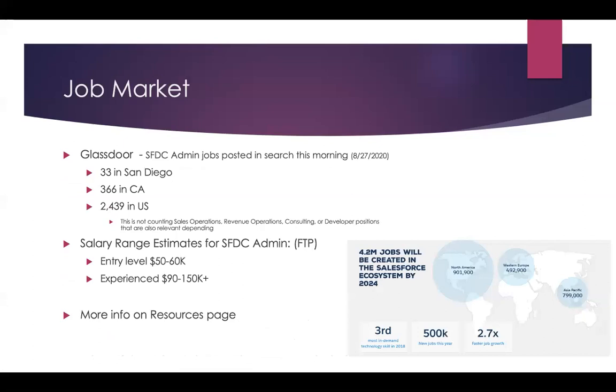So, job market. I went on Glassdoor this morning and looked up Salesforce admin specifically, and there were 33 jobs right in the San Diego area. There were 366 in California and over 2,000 in the US alone. This is not even including sales operations, revenue operations, consulting jobs, or even developers, which is a whole other category of what's going on with Salesforce. So the job market is huge.